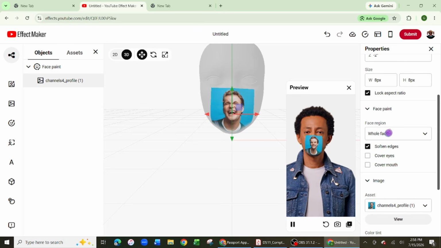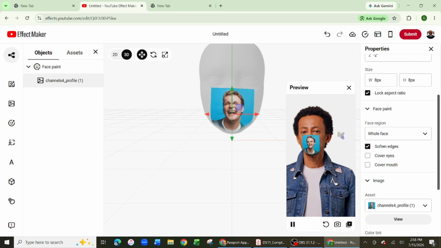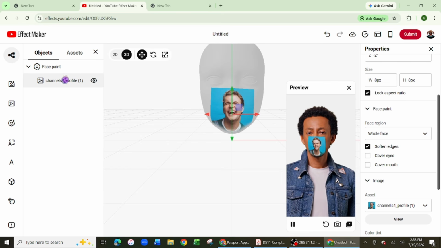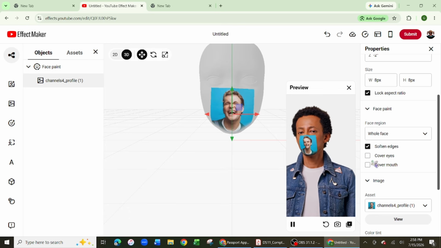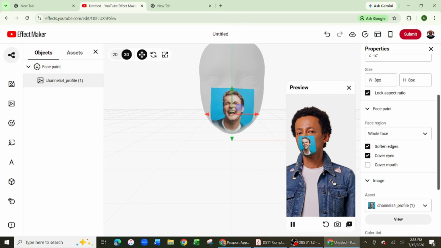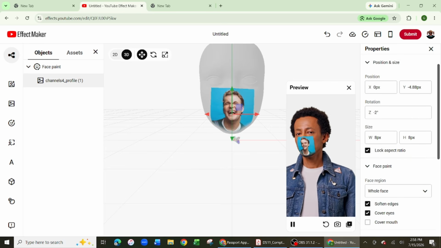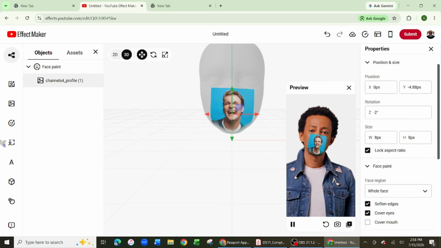And then you want to go to properties, and you're going to want to cover the eyes. Properties is on the right. You're going to want to click channel profile, or whatever the file name is. You're going to want to cover eyes so it doesn't show your eyes in the back. But we can see the person, and we don't want that.